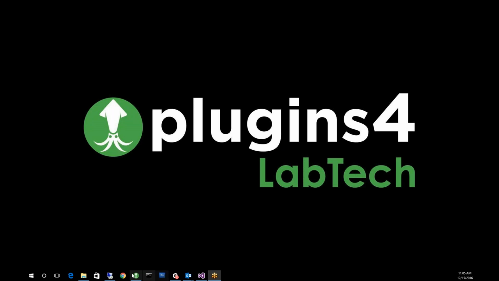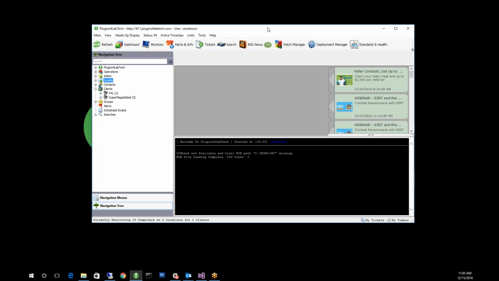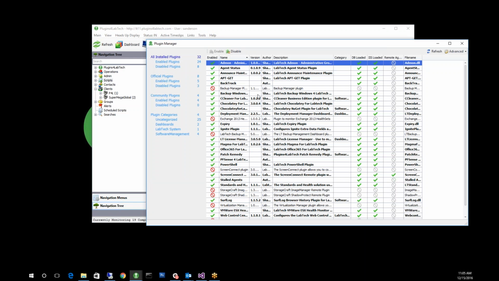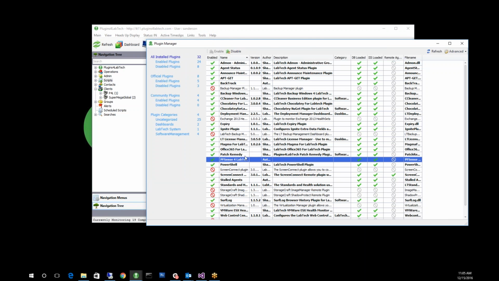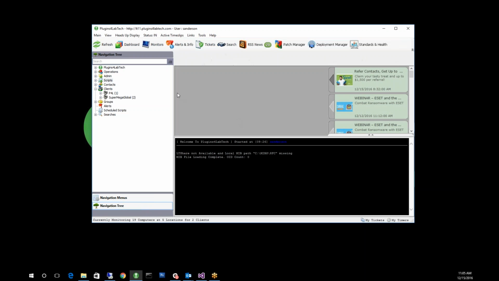Today we're going to go through just a quick demo of a new plugin that we're working on that allows you to start managing and monitoring PFSense firewalls. We've already installed the plugin, so if we go to Plugin Manager, you'll notice that we have a PFSense plugin here already installed and active.